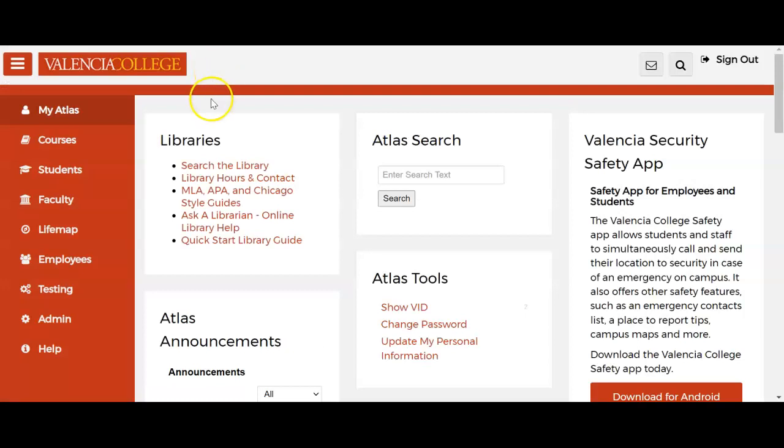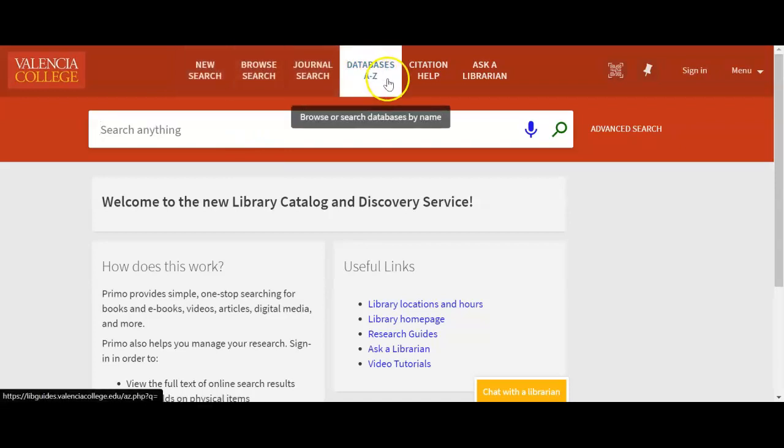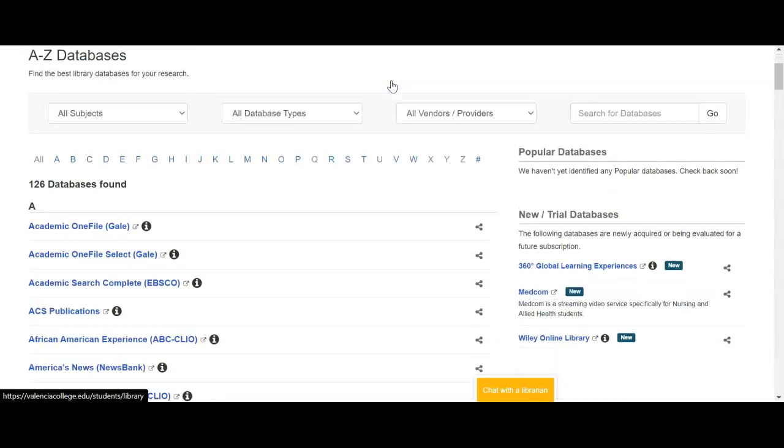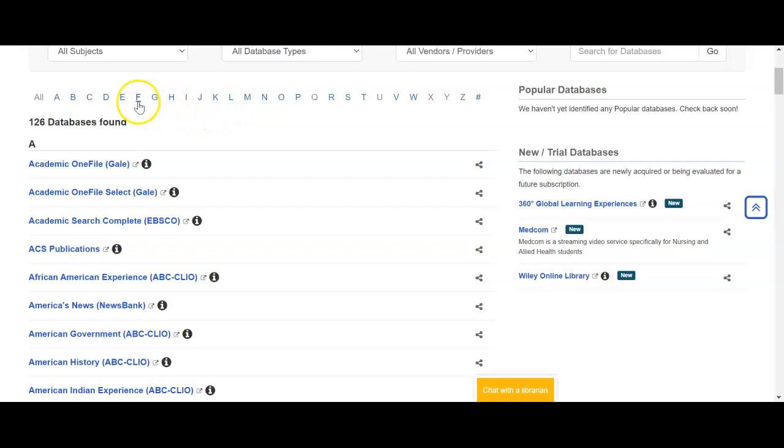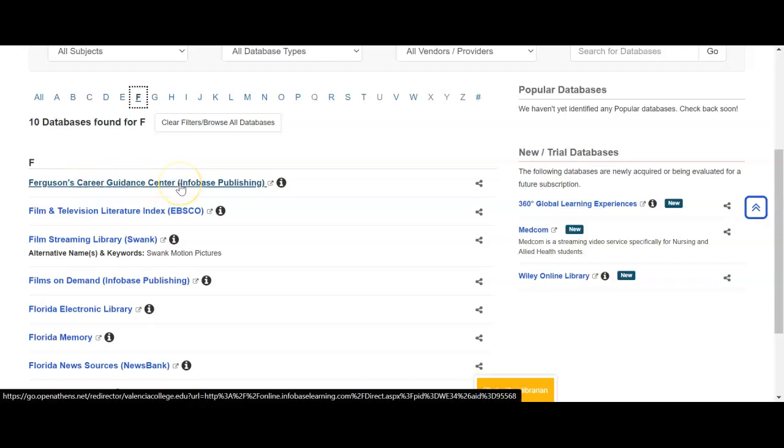So for this part of the assignment, we're going back into Atlas on the My Atlas tab. You should have a libraries box on the left side of the page. We're going to click the top link that says Search the Library. The library catalog is going to pop up in a new window. In the buttons at the top, you're going to choose Databases A to Z. From here, you'll go to the alphabetical list and you'll click on the letter F and visit Ferguson's Career Guidance Center. This is our library database that's really dedicated completely to career and education exploration.